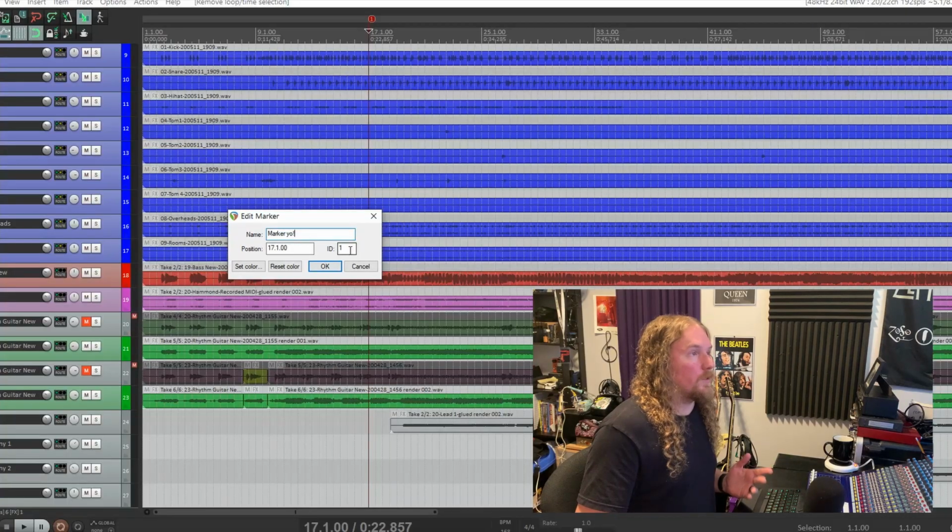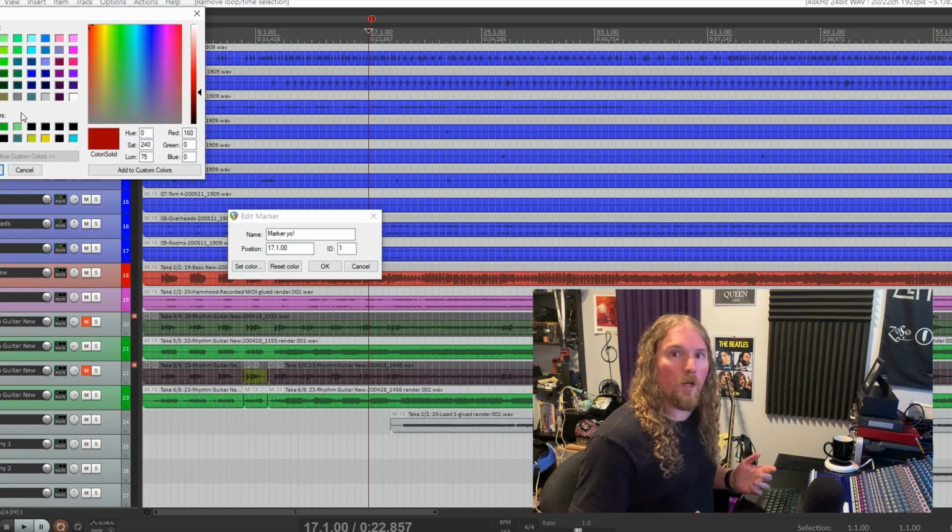which can obviously be really handy for marking spots that you're going to come back to later to edit, or for organizing your session. You can drop a marker at the beginning of the verse, the beginning of the chorus, the beginning of each different section of the song, so that you can easily navigate between them. Each marker also has an ID number, which we'll come back to later, and it lists the position where on the timeline it is. You can also color code your markers so that you can further organize your session.